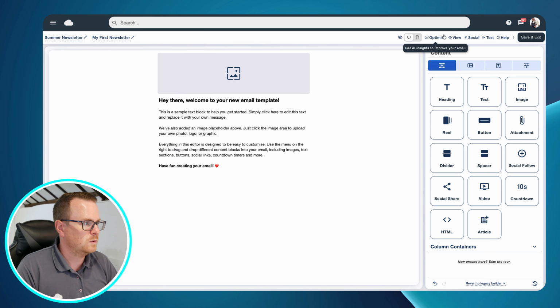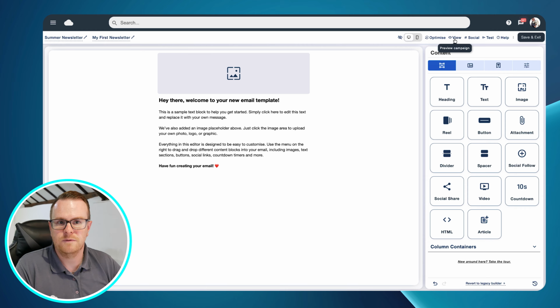Okay, and we've got a few tools over here. This will give you some AI feedback on your campaign after you've designed it. And here you can preview your design after you've finished designing, so you can see what it's going to look like on various platforms and devices. You'll have social cards, which is when your campaign is shared on social media, what it's going to look like. And also the test send.